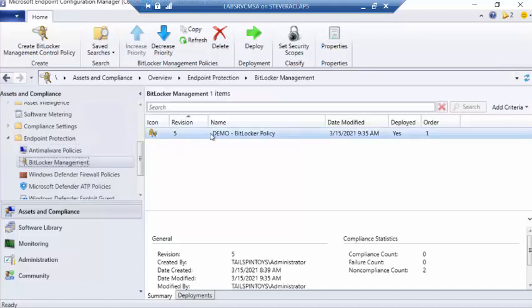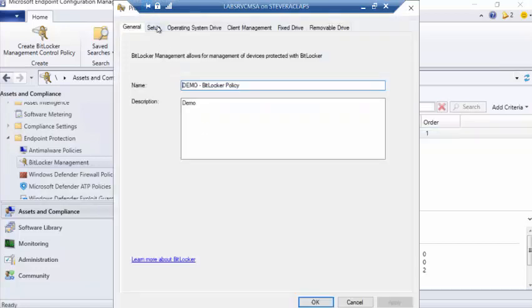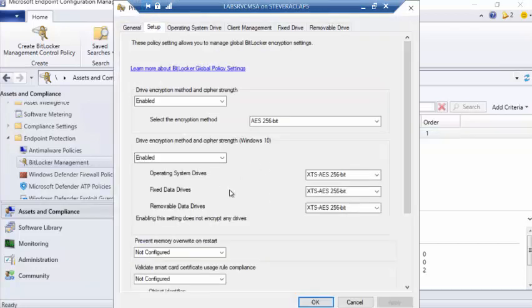Just to create the recovery service. So let's go look at it. I don't have much configured here, right? I do have the setup configured. You can look at the options. This section is for Windows 7, so if you don't have Windows 7, you can ignore this. This is for Windows 10. And here's where you can create the encryption algorithms.